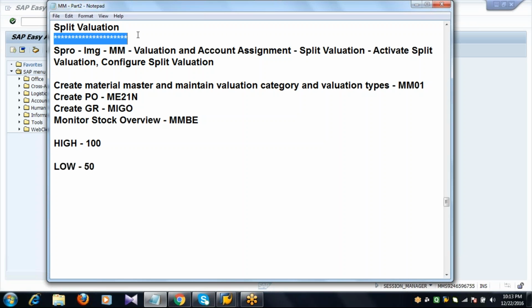So what is split valuation? Valuating the material at different prices based on valuation types is called split valuation. And this valuation type can be quality, high quality or low quality, or procurement type, internal or external procurement, or origin, international or domestic.